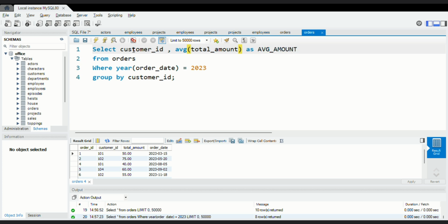Now what we will do, we will use round function. We are using round function to get this data only to 2 decimal points, as this is asked in the question. We are using comma 2 because we want the data only up to 2 decimal points. We will just close the bracket and run our query.